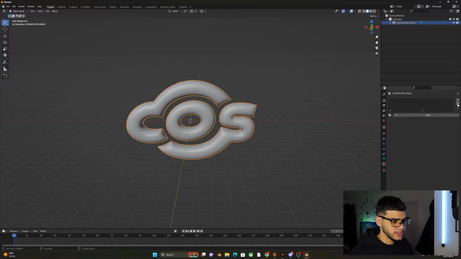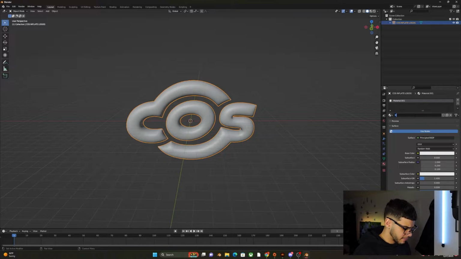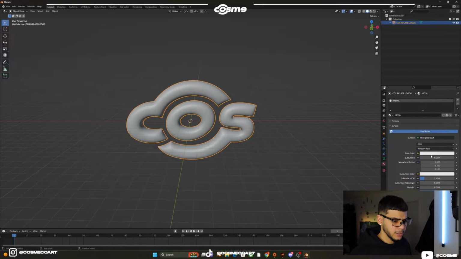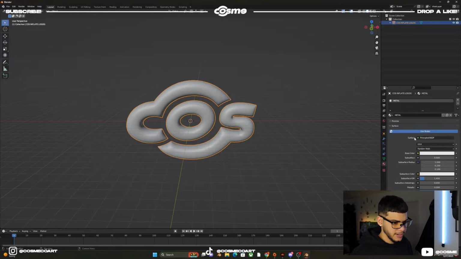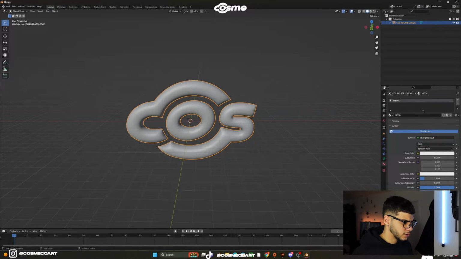So what you want to do is get rid of all those pink materials, add a new one. We're going to name this metal. So click on metal, and base color white. If you want to change that, go ahead. Metallic all the way up, and the roughness I usually like to do 0.15, usually works for me.